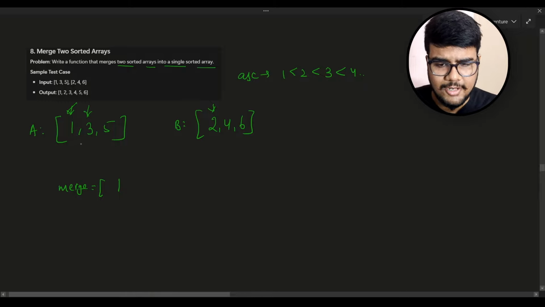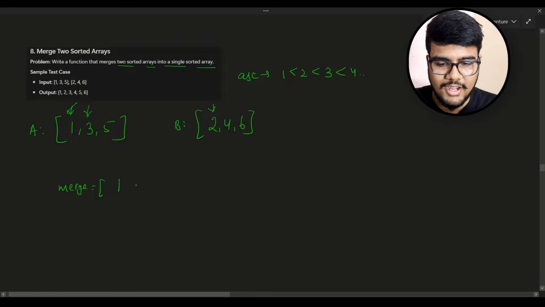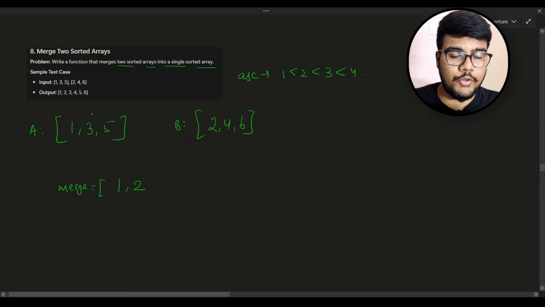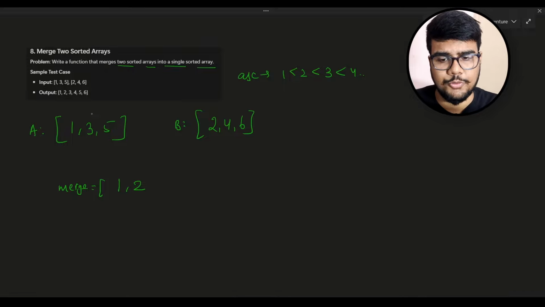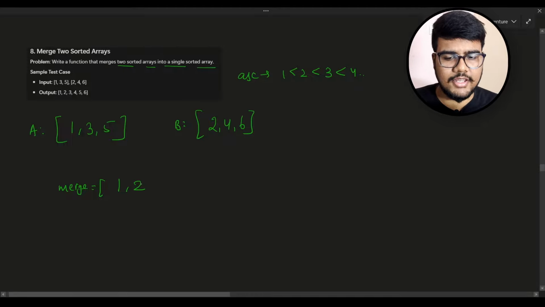Now, we'll check: among 3 and 2, which one is smaller? 2 is smaller, so we'll put 2. Now B gets the chance to be incremented, and we look at 4. Similarly, we'll do the same for everything. I will not go in depth, otherwise it would be a very big video. But I think the visual approach is clear to you, because we are just comparing the integers of both arrays, finding the minimum one, putting it inside the merged array and incrementing the pointer. That's it, and we'll do the same thing in the code also.